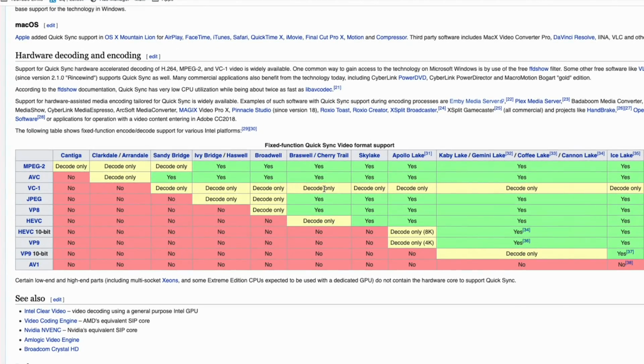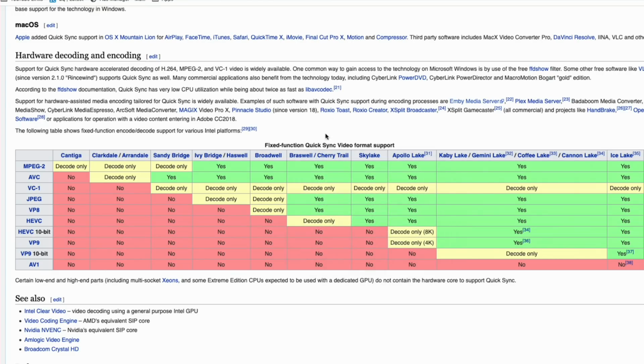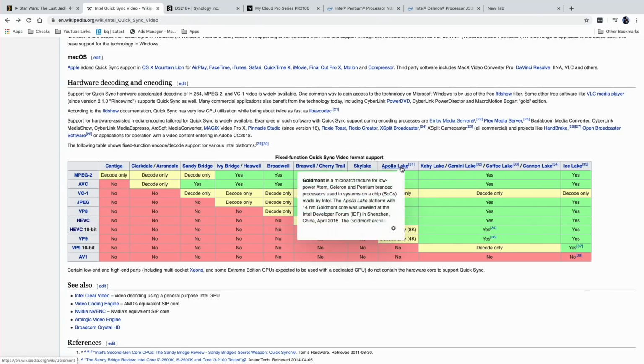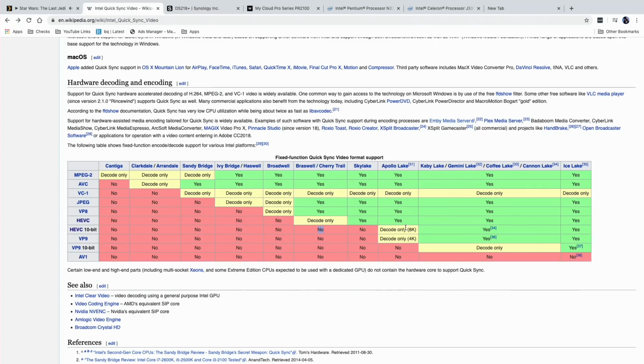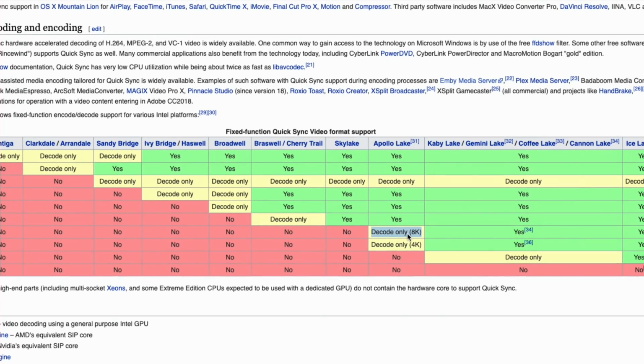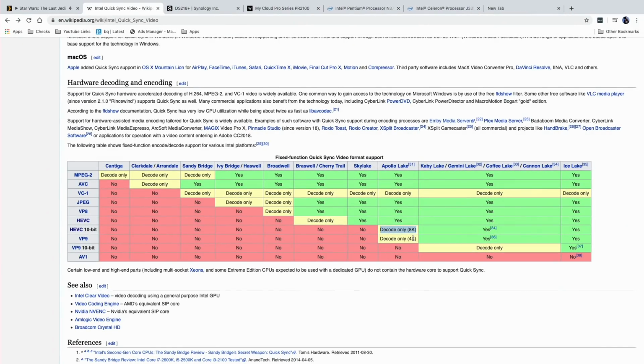And the processor inside of the MyCloud is based on the Braswell Cherry Trail architecture. If we look here on the chart for the QuickSync support, you'll see that HEVC video decoding is supported, but 10-bit is not supported at all. Now, the Synology, though, is running with an Apollo Lake processor, and that chip can decode the HEVC 10-bit video up to 8K. It can't encode it, but it can decode it, and you're able to get things to work better, as we just saw in the demo here.